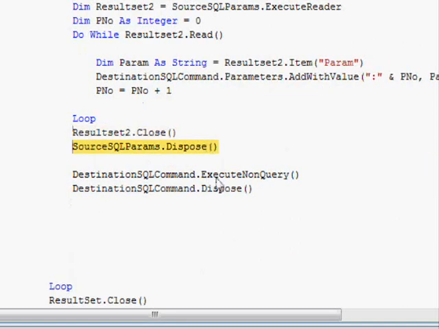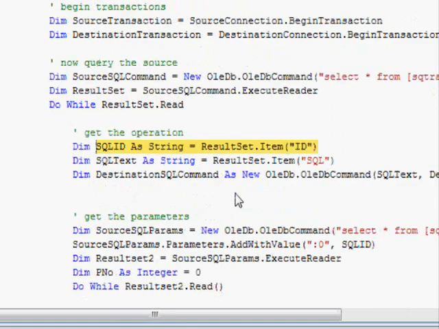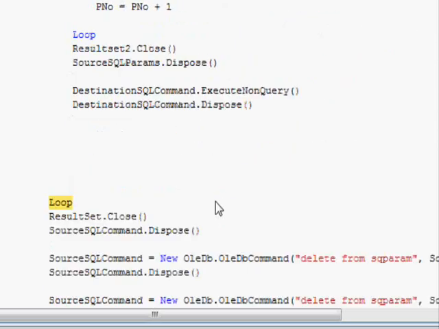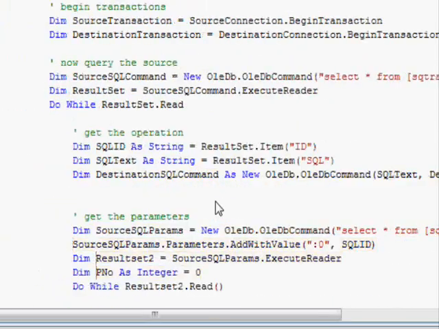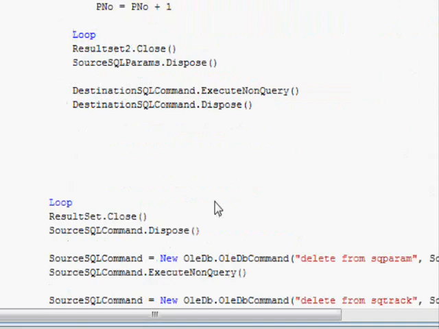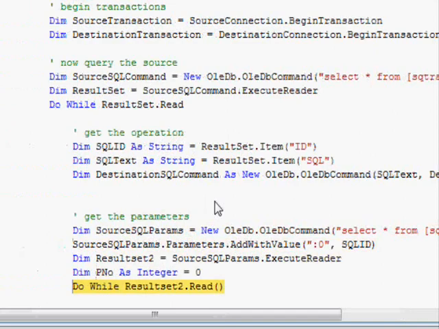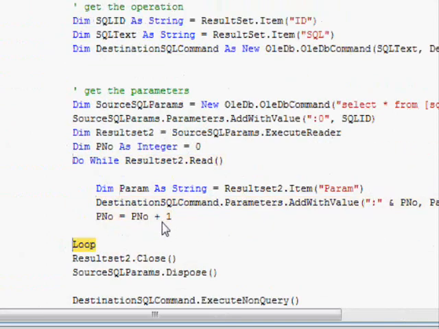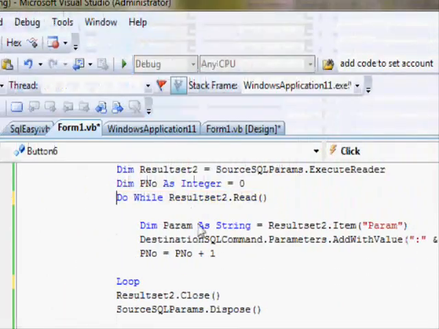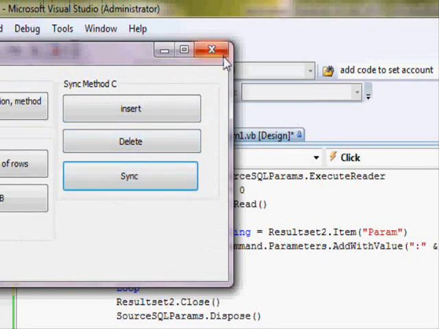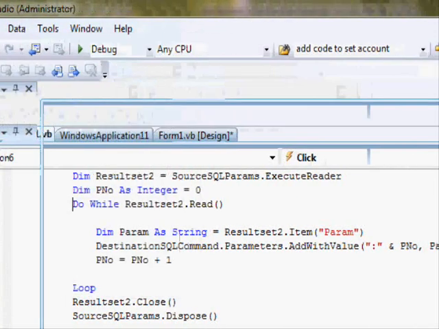I get the parameters. Okay, and now execute the second statement, and the third one, as you can see, and also the next one. Go my friend. Okay, so it's working. If I run, okay, yeah, and I suppose it's working fine.